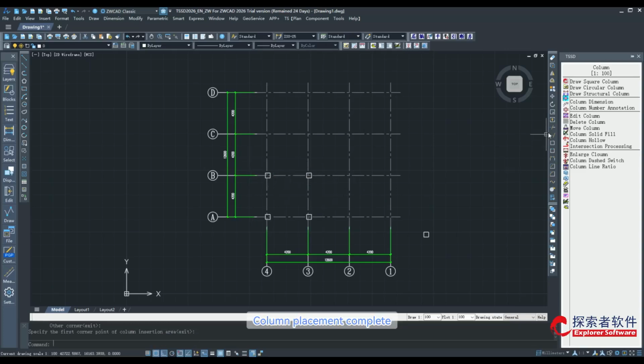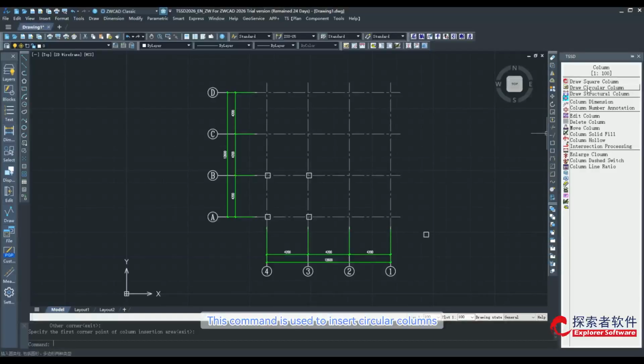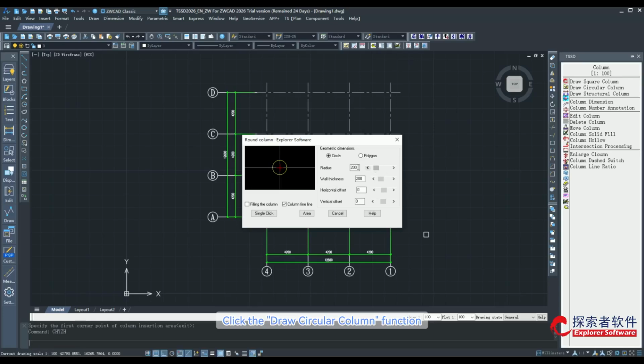Column placement complete. Draw circular column. This command is used to insert circular columns. Click the Draw Circular Column function. First, select the column shape. Next, set the column's dimensional parameters.